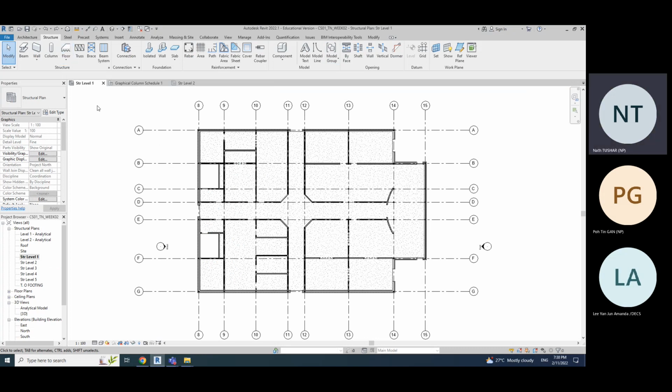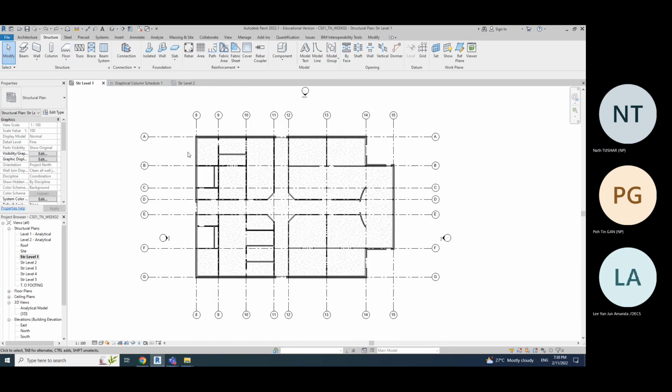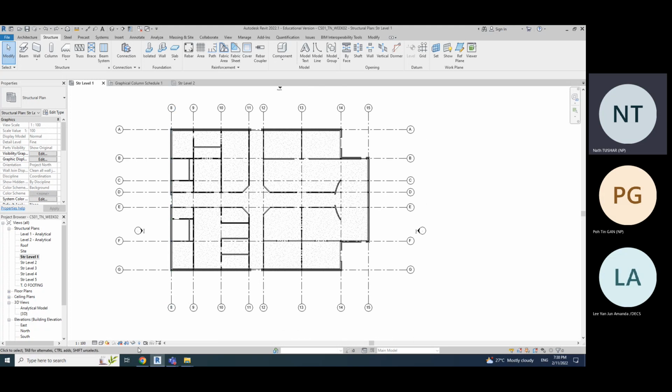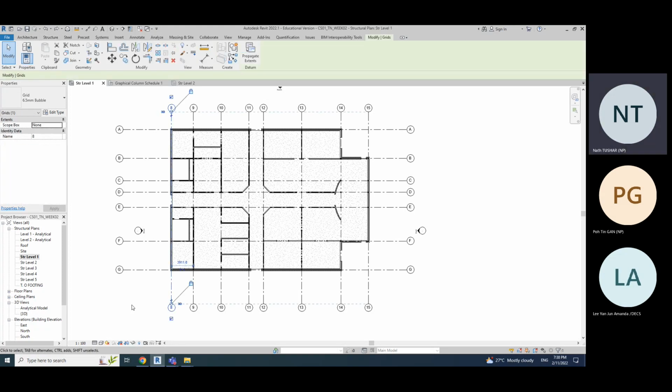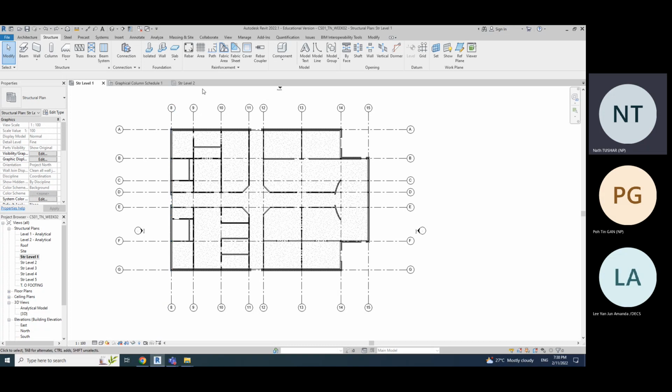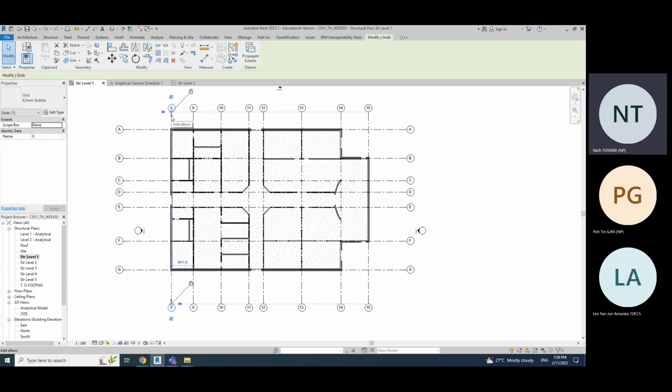Okay, so first thing, let's do some cleaning up in our model. Okay, so grid lines over here, right? For me to add my foundation walls, this grid line is coming in my way. So let me show you how we can easily hide the grid lines when we don't need this to interfere with our modeling practices. So you can just click on one of the grid lines.